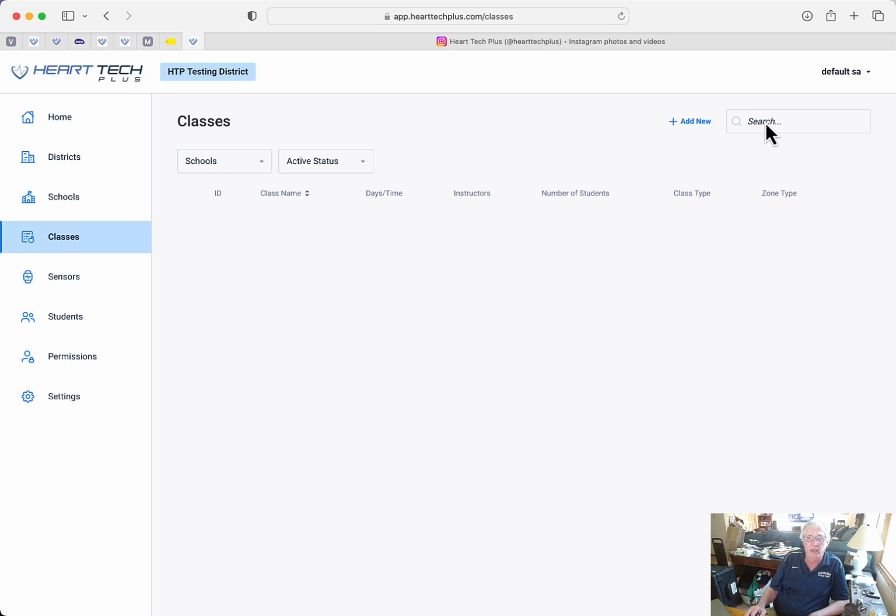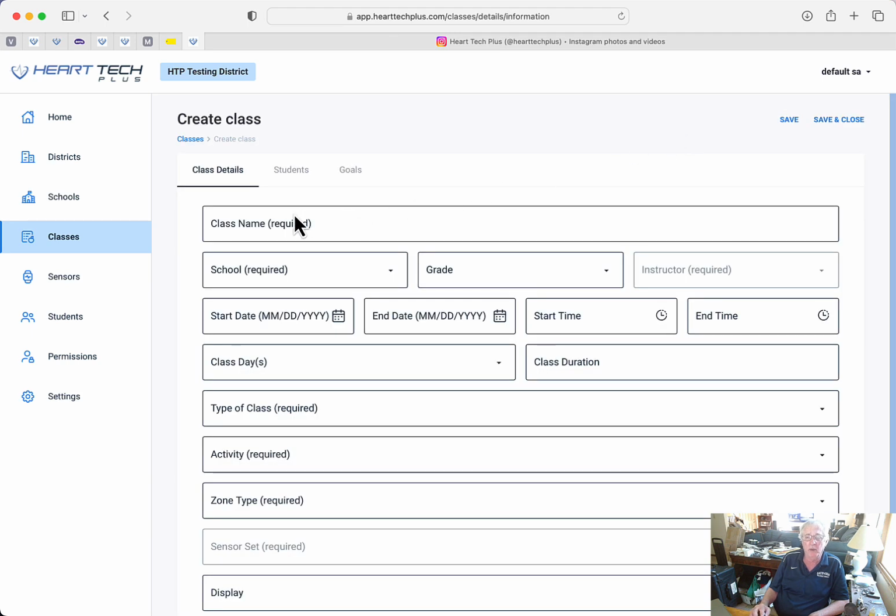So once you archive all the classes from last year, you're still in the classes section. You can see there are no active classes now. I'm going to go up here to Add New. And you're just going to fill out the new class for this year, just like you did last year, where you name the class, select the school, grade, yourself as the instructor, start date, end date, start and end time, and it shows you the class duration. Class days: it's a rotating schedule for the kids, so I usually select Monday through Friday.